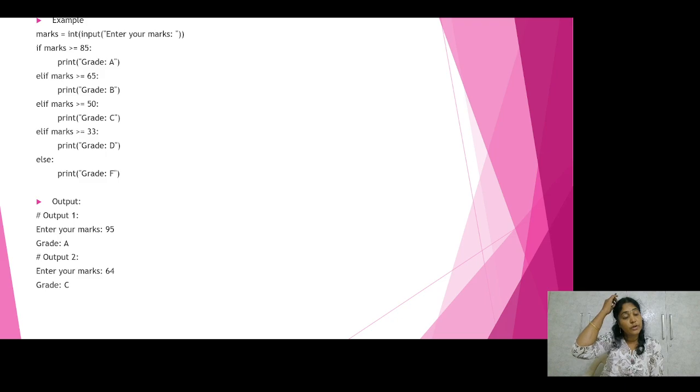And the next one, one more example I have given, grade. Greater than or equal to 85, A, else if greater than or equal to 65, B. So that's how you can use else if. Let's say you have given marks as 95. Is 95 greater than or equal to 85? Yes, true. So it prints grade A. Let's say you have given 64. Is 64 greater than 85? False. Is 64 greater than 65? False. Is 64 greater than or equal to 50? Yes. Then it prints grade C. It won't evaluate these two. Okay.